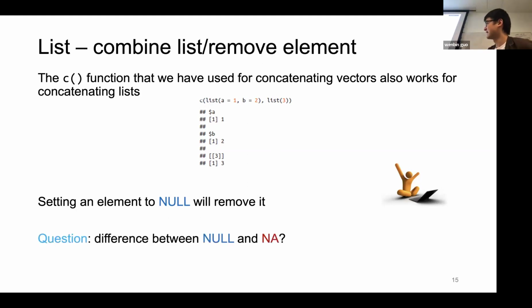So actually, I have a question for you guys. Do you think there is any difference, or do you think they are the same between NULL and NA? Do you have any idea about whether there is any difference between them? So, no idea. Okay, no worries.